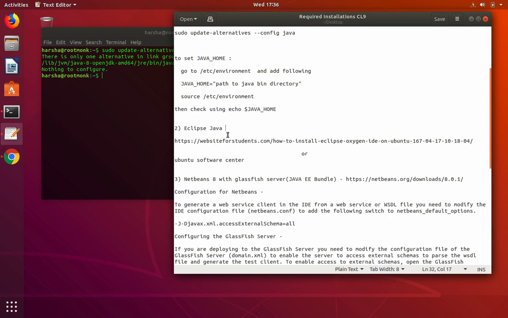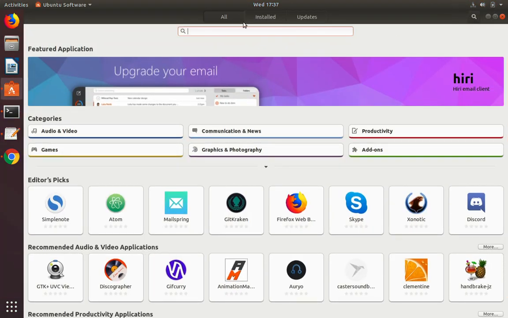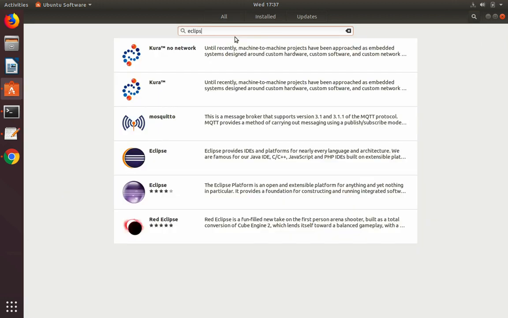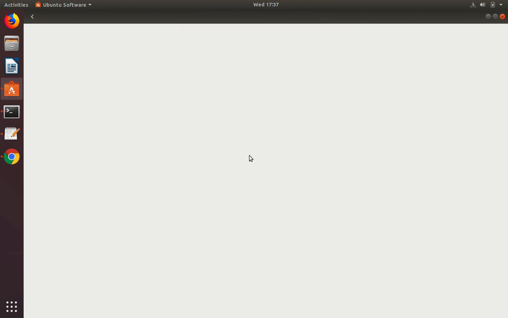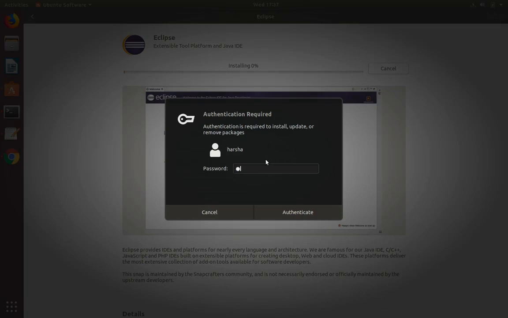There are two ways to install Eclipse. You can install it from this given link, or you can download it from the Ubuntu Software Center. We'll choose the second one. Open your Ubuntu Software Center. Search for Eclipse. Check which version provides the Java IDE. Install Eclipse. Insert your password.